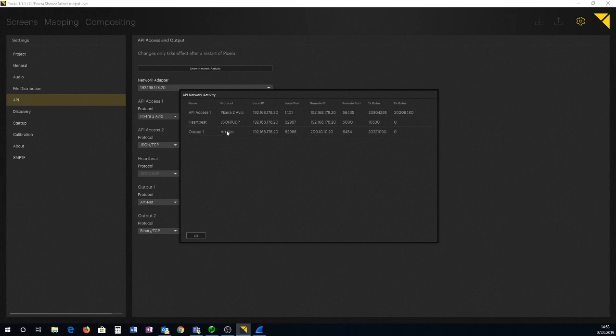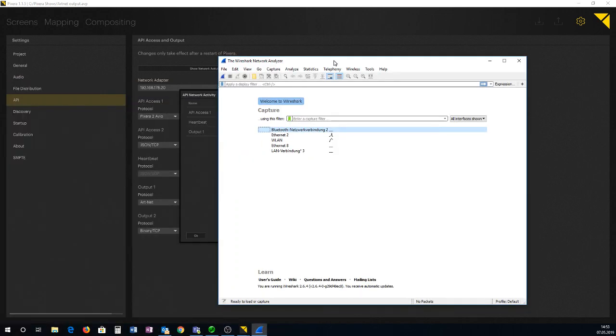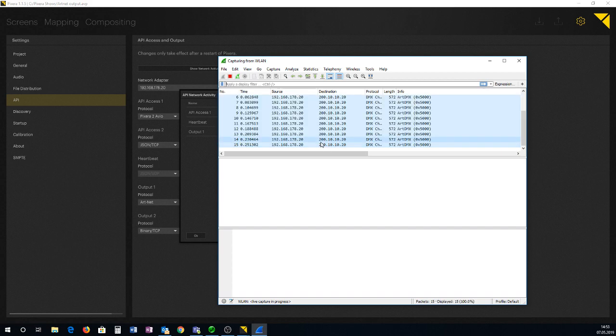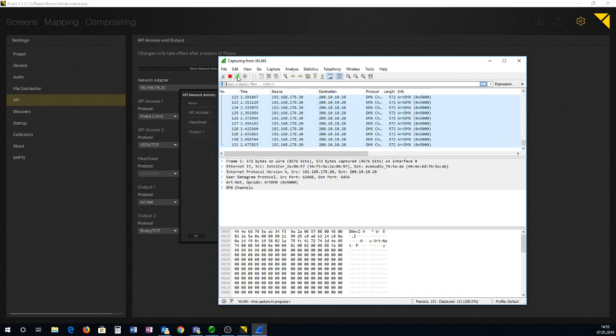So I'm sending ArtNet output 1 from my IP to a given ArtNet IP. And yes, I can see that I'm sending data. I got a Wireshark here because I don't have an ArtNet receiver. So I'm going to connect to my LAN. Okay, and stop the screening.